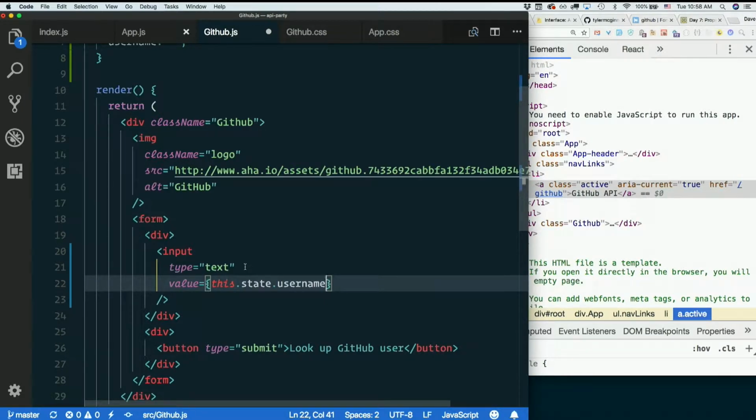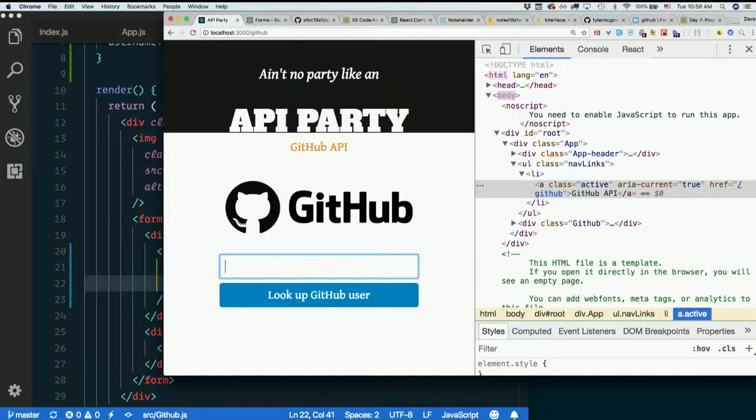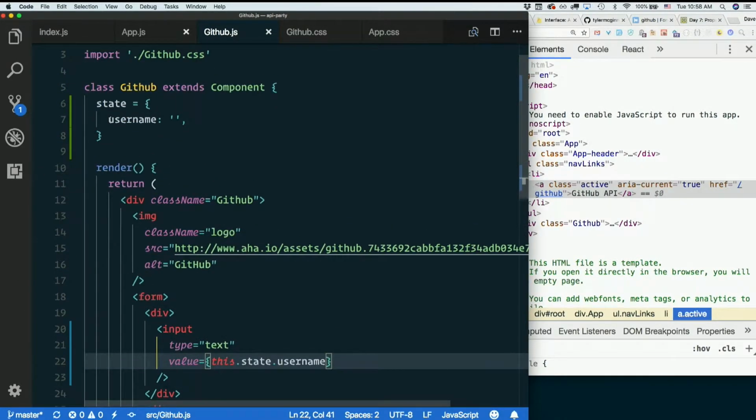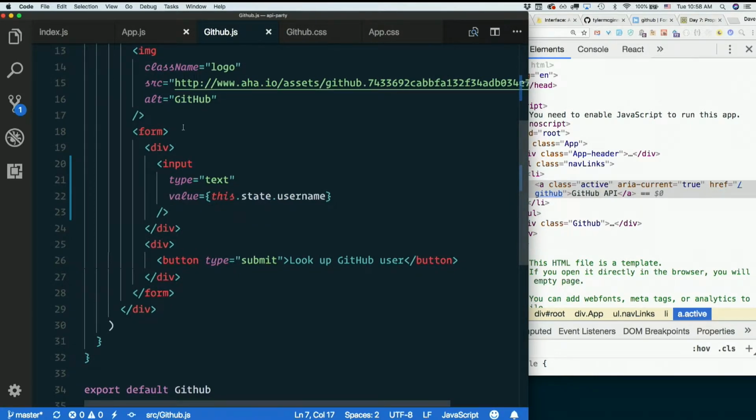Then what? Still can't type, right? What do I have to do? Remember? What do I have to do to actually be able to type in the darn thing? State's never changing. State right now just sets the username to empty string, and there it shall stay. So what do I have to do to make what I actually type in the input update state? Somebody knows. You've done it in your homework before. Who knows?